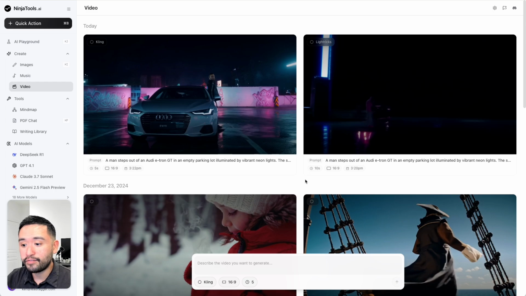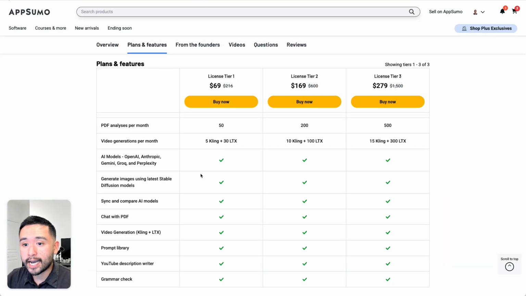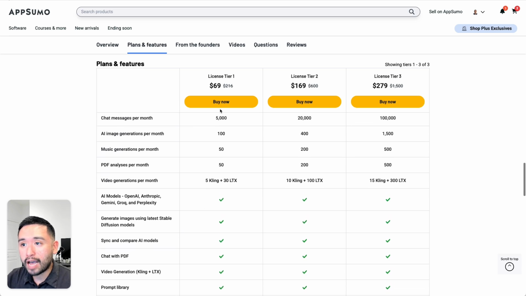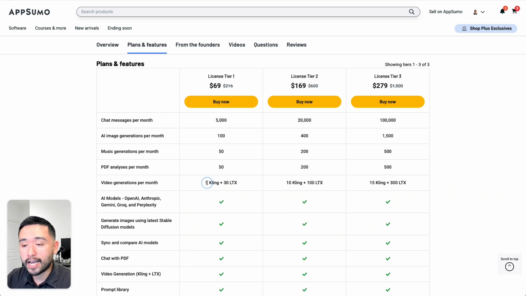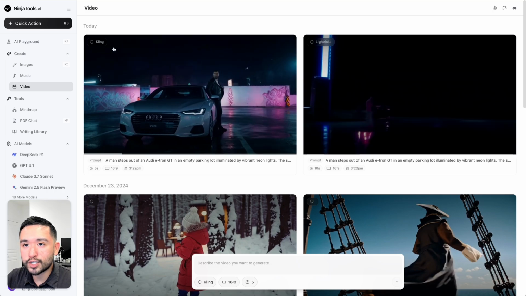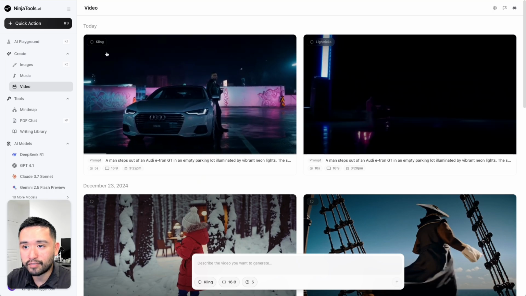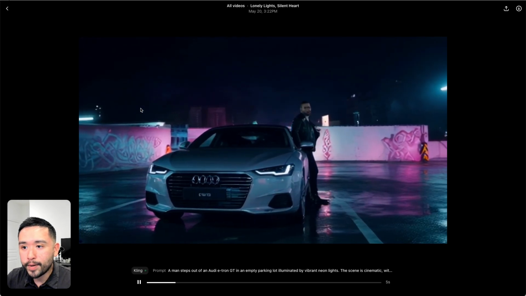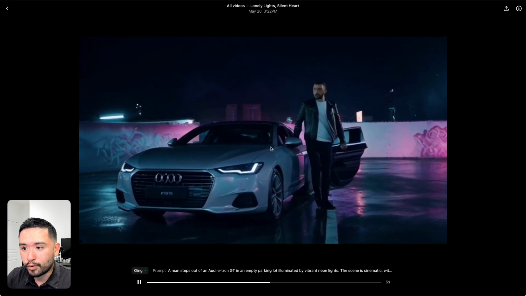Now this is the video generation part. Okay, now keep in mind that in terms of the limits, if you have tier 1, you can generate 5 videos per month using Kling and 30 videos using Lightricks. But if you want to generate more videos, then again, go for the higher tiers. So I created these 2 videos. This one is Kling, as you could see on the top left-hand side. So if you open it, you can view the entire video.